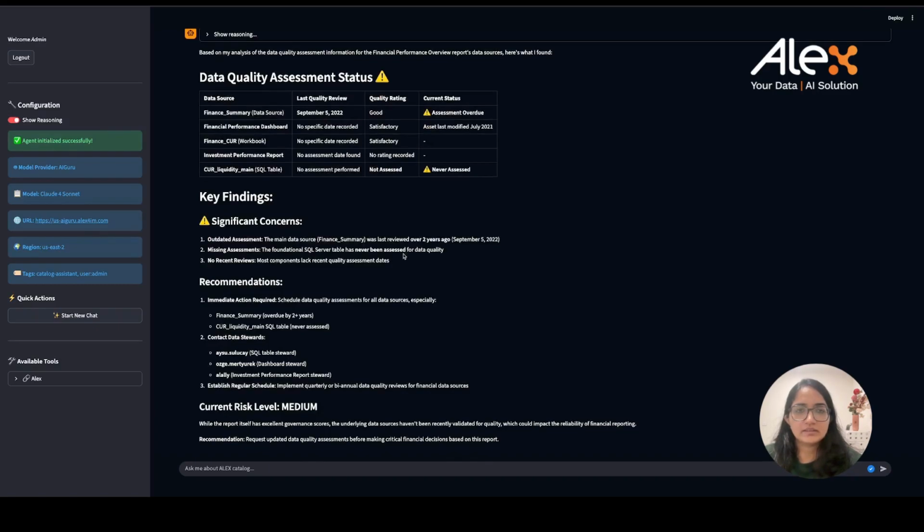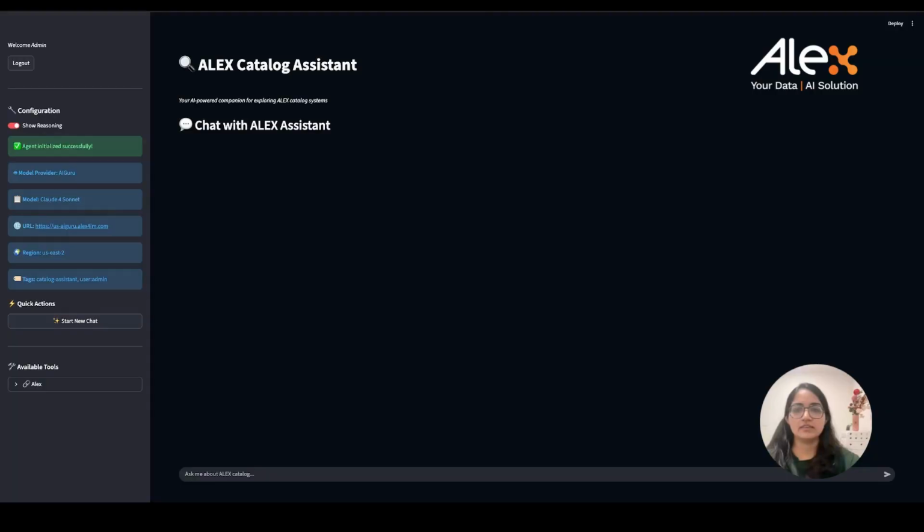The data quality assessment is quite old, and the source system, a SQL Server database, has never been formally assessed on data quality. Crucially, the agent doesn't just identify the problem, it requests action and identifies the responsible parties to contact. As a new business leader, I want to understand what KPIs are used by different business domains.